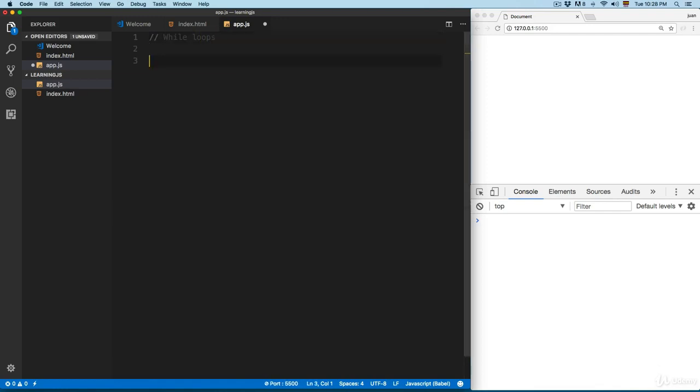loops. We're going to add, for example, let i equals 0. So this is going to be the index, the initial index. Then we're going to add while. We're going to open parentheses. Here is where we are going to add the condition. Then we open the curly braces, and this is going to be the body of the while loop.